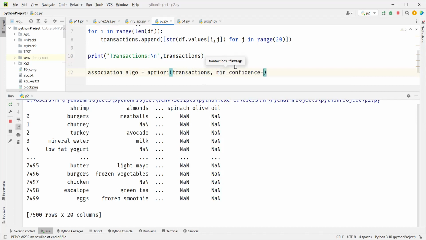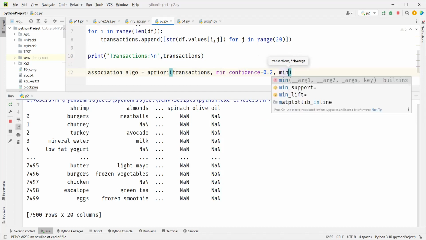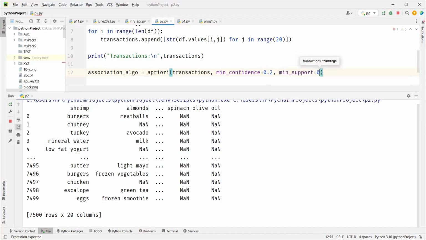Minimum confidence you can say, let's say 0.3 maybe. That means I'm saying 30%. Okay, 30% is actually too big. In reality it's very difficult to find any product with 30%, right? So we'll put 0.2. Let's see if it works or not. Then you can have minimum support, I meant, 0.2. So you have support, you have confidence.